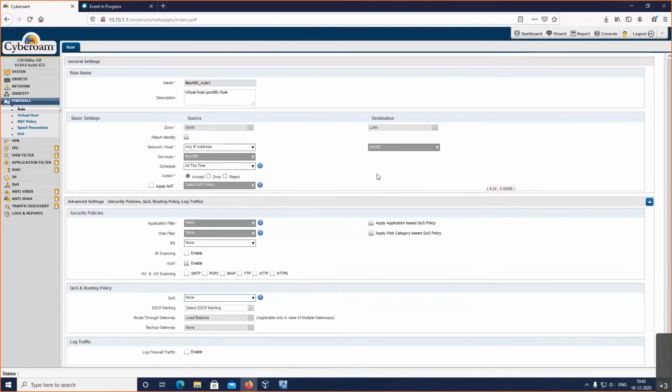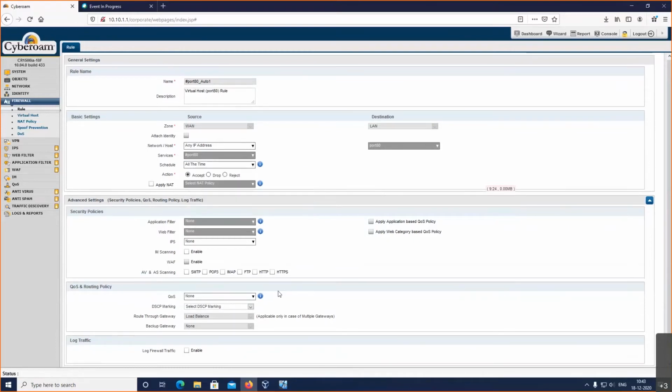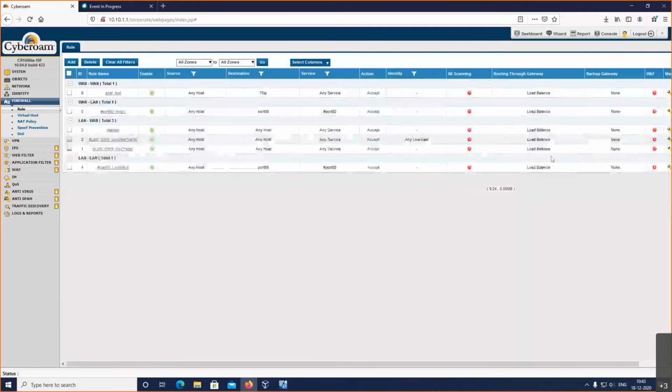So along with that, I can also define the kind of services that need to be defined, whether we want, or else Akash, you can show the other rule from LAN to WAN so that we can get a lot of options for that.